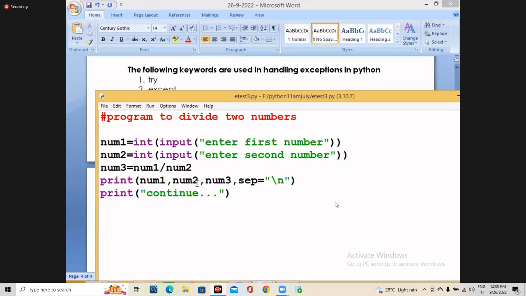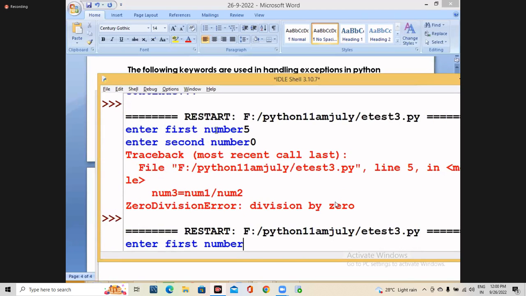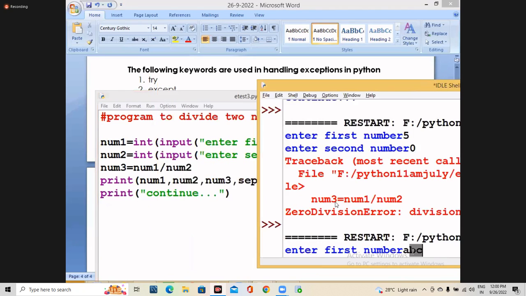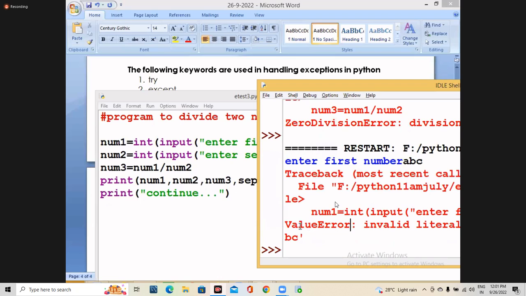Suppose in this example it asks to enter the first number. In place of a number, if I give ABC, what input is given to the int function? ABC. Is the int function able to convert ABC to an integer? No. Then who will raise the exception in this case? The int function will raise an exception. What is that exception here? ValueError. The int function has given this error.